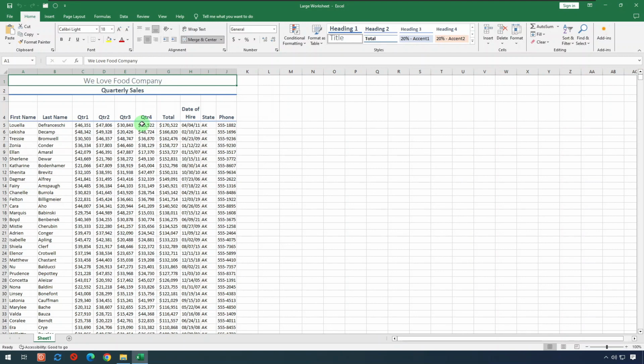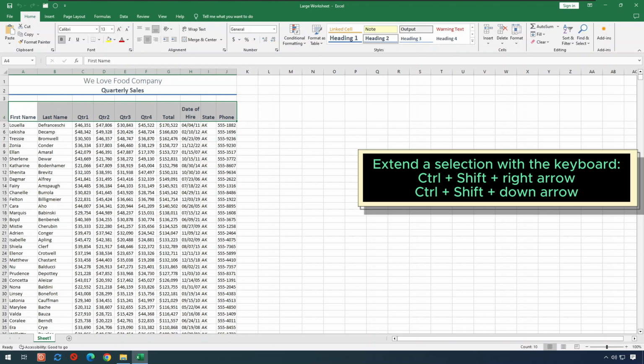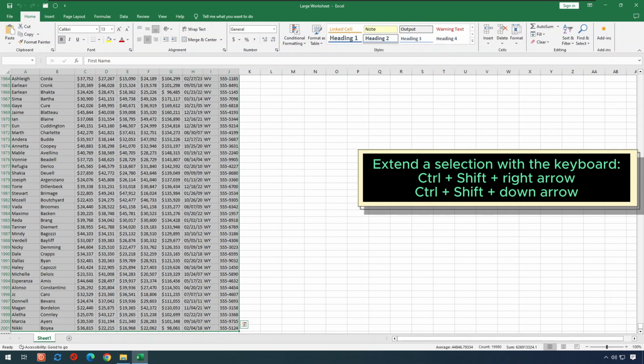Now, moving on to the next technique. Let's select that first row, and we're going to use the keyboard to finish our selection. I'm going to hold down Ctrl and Shift and press the down arrow key. And you can see it highlights everything down to the bottom of my data.